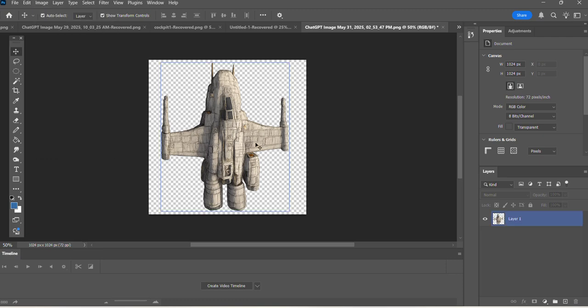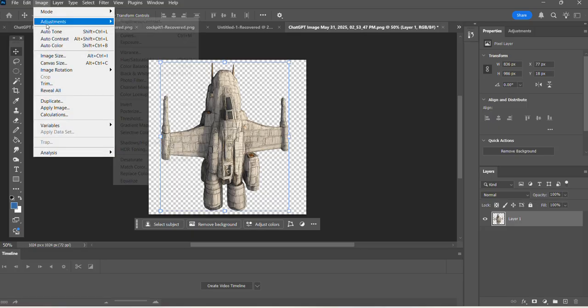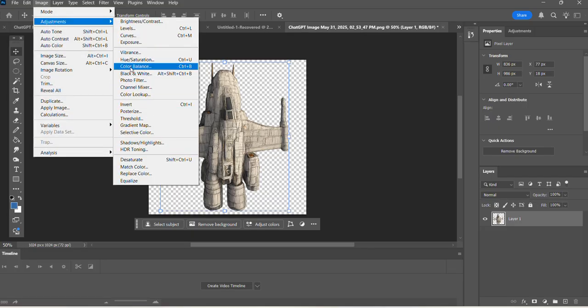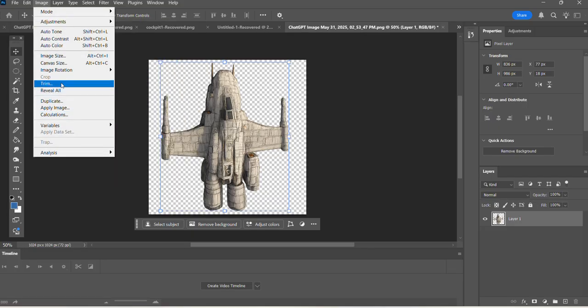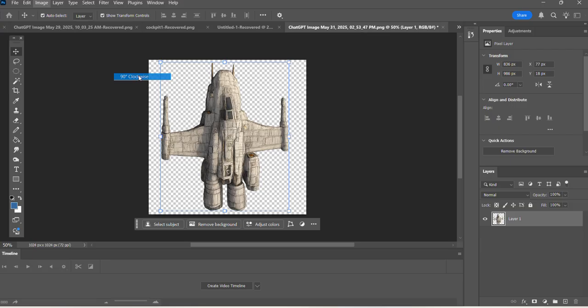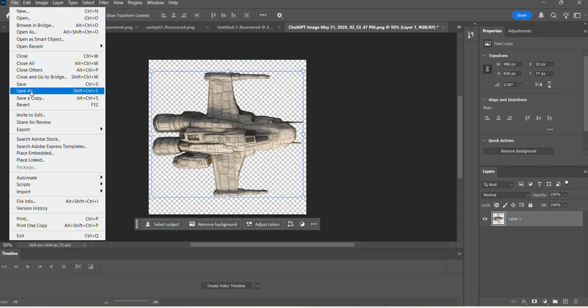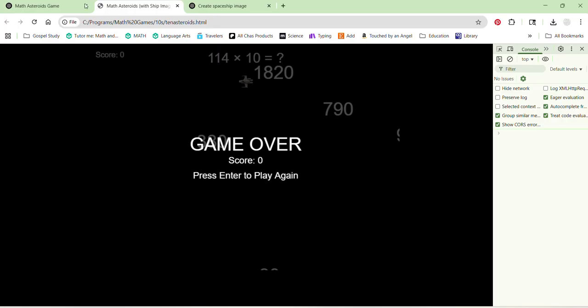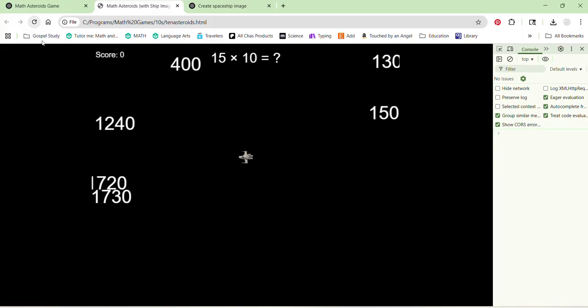Oops, got to be on the layer. Okay, so rotate. Where's rotate? I forget how to. Oh, image rotation 90 degrees clockwise. And then I can save. And now watch this. I don't even have to tell the thing I did it.